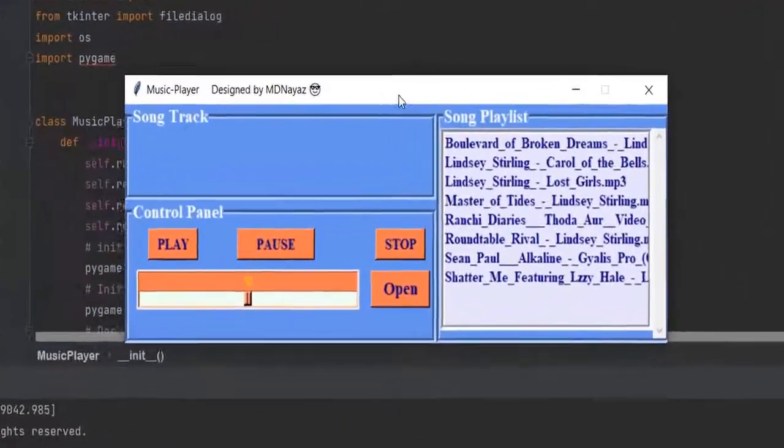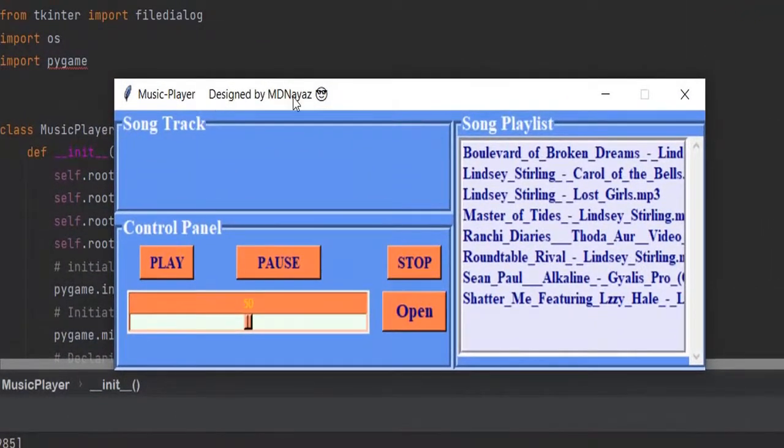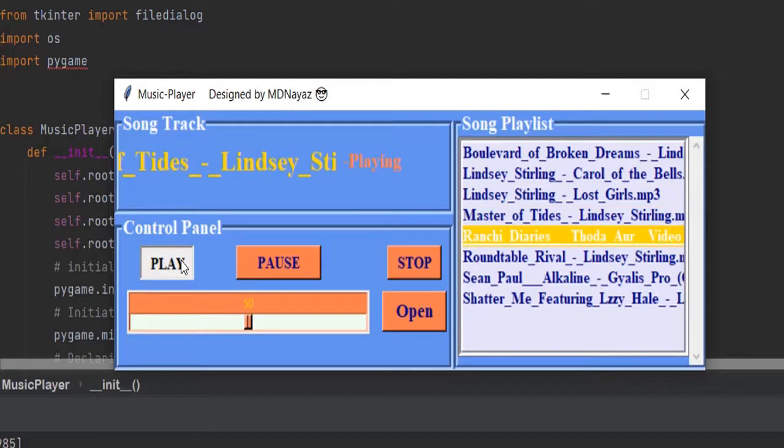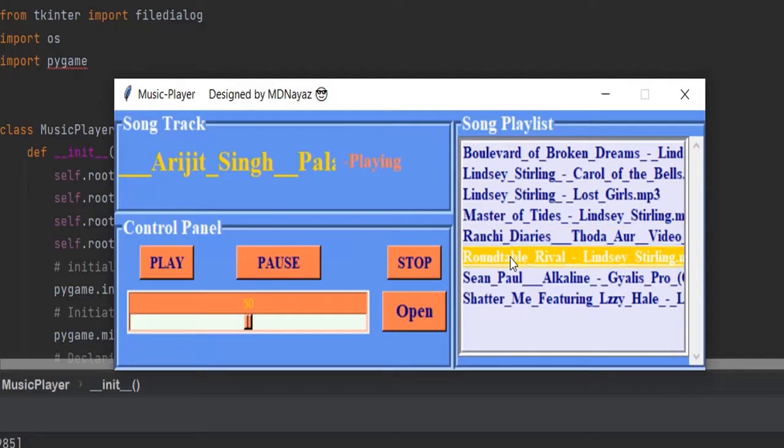So as you can see, this is a music player designed by myself. Let me play a song and show you. So this has a volume button. We have pause button, unpause. You can use stop, play.